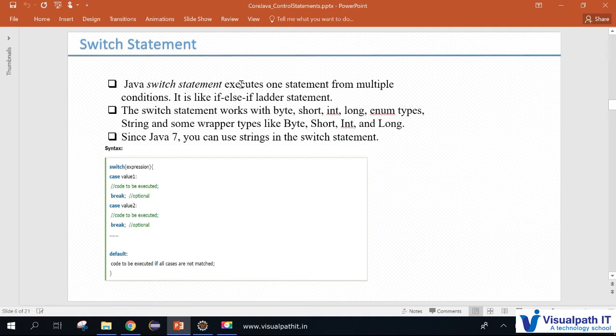So the Java switch statement executes one statement for multiple conditions. It's like if-else-if ladder. So instead of writing so many if-else-if ladder statements, we can go with the switch statement. This switch statement allows data types like int, long, and enum types.